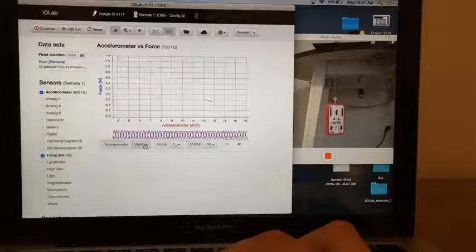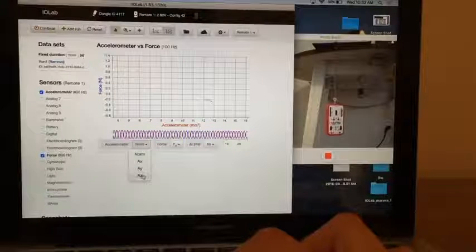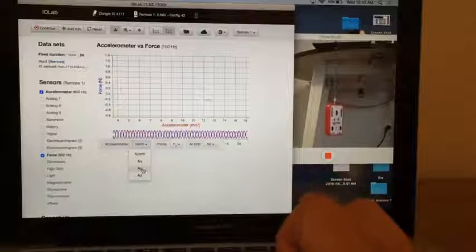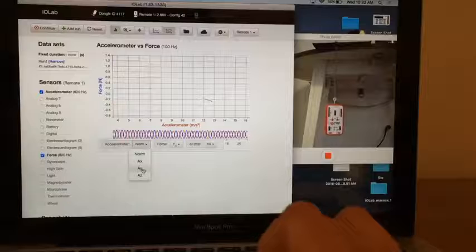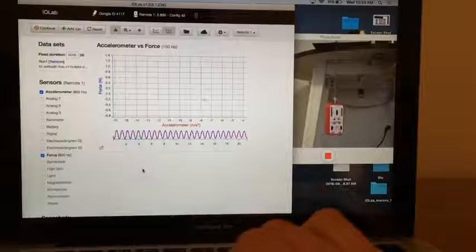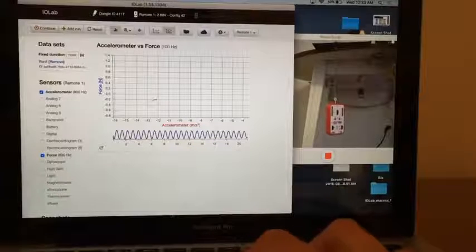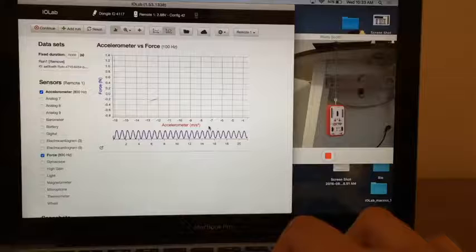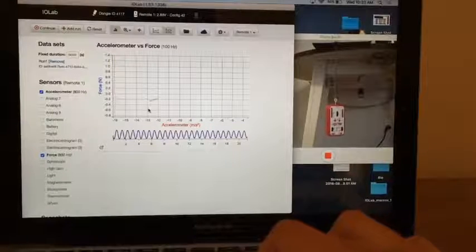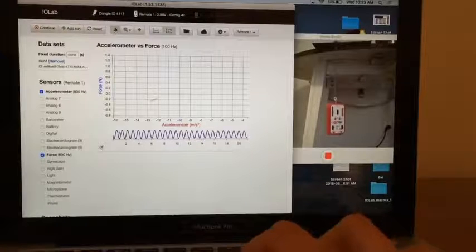If I click on this drop down menu, I can choose norm, AX, AY, or AZ. Since we want to look at the effects of the force in the Y direction on the acceleration, we only want to look at the Y component of acceleration. If I check on that, I now have the force on the Y-axis and the Y component of acceleration on the X-axis.